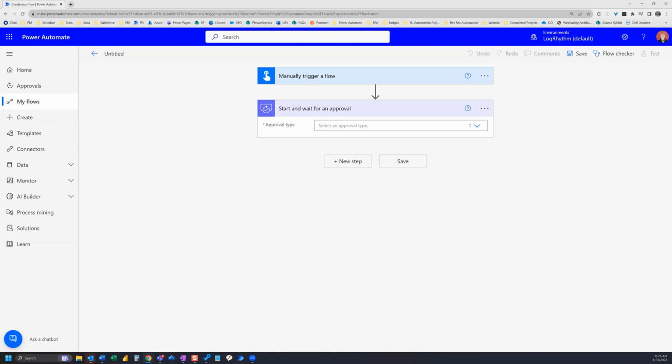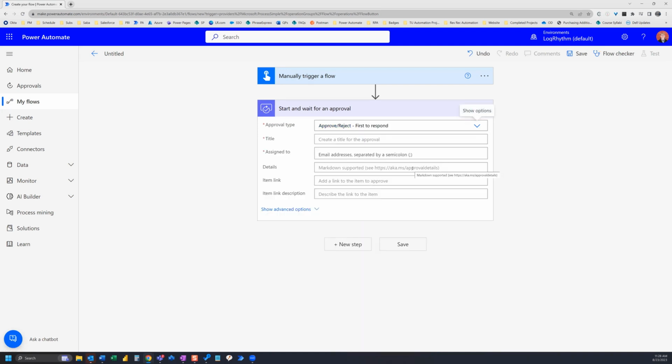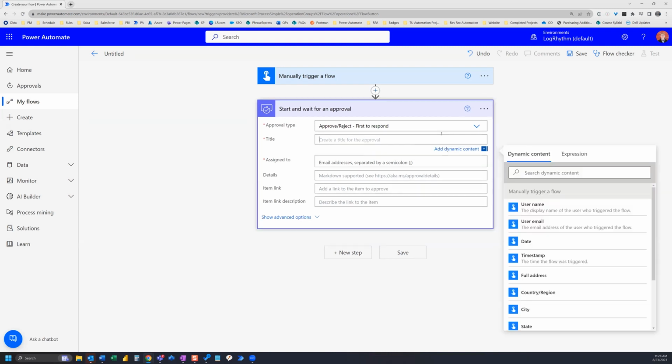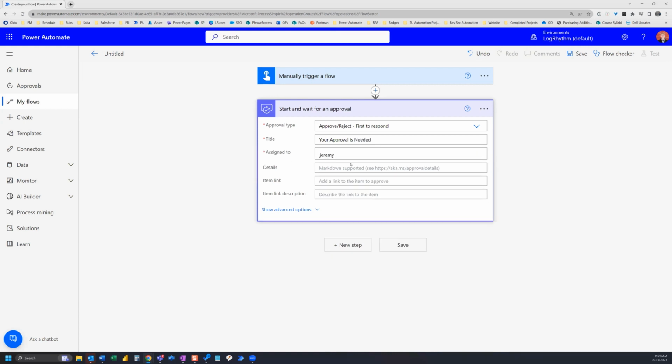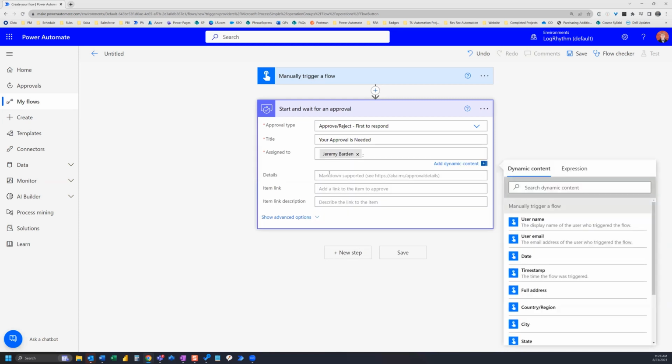Now we have to choose our approval type. The drop-down menu gives us a few different options. In this case, I'm just going to do a basic approve and reject, first to respond. Once I select the approval type, it gives me more options and 2 more required fields. We need to have a title for this approval. This title is going to be something simple like, your approval is needed. And then for assign to, for this test, I'm just going to assign it to myself. So this approval will go to me.